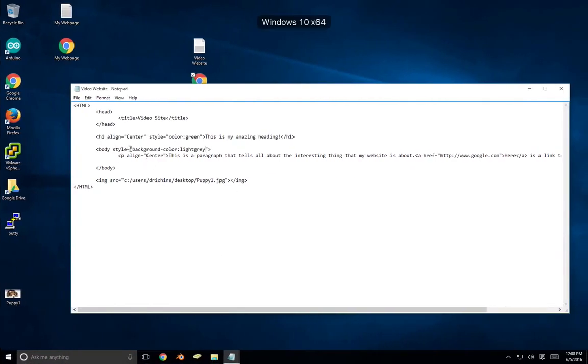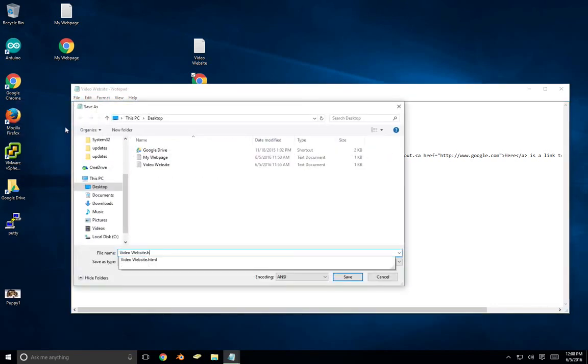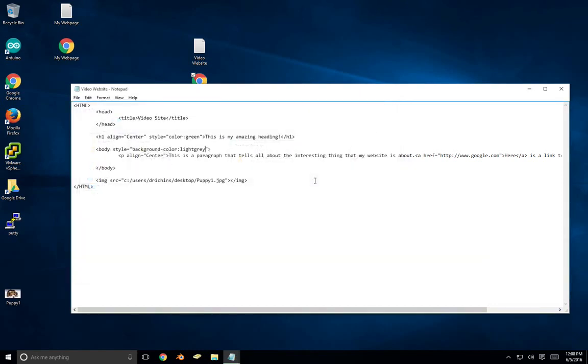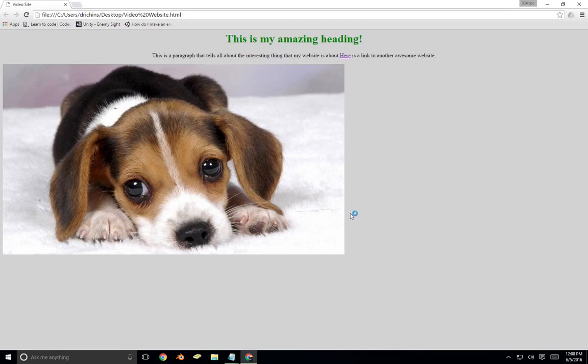So body style equals background color, light gray. This should change the entire background of this one web page that we're building. And you'll notice, you can see the contrast now between the white in the picture and the background, and it's a little softer on the eyes than that bright white background was.